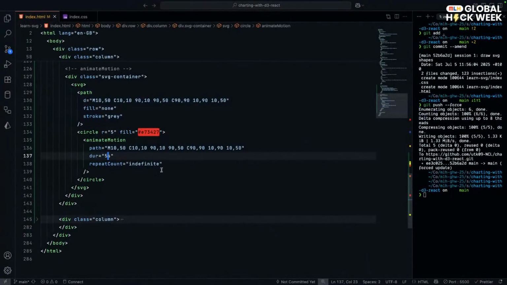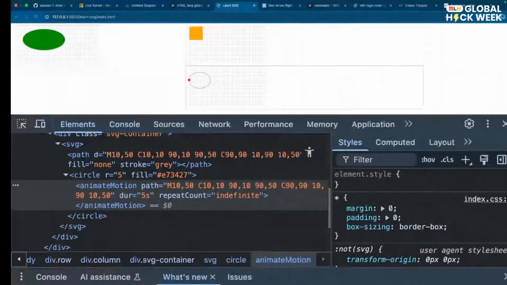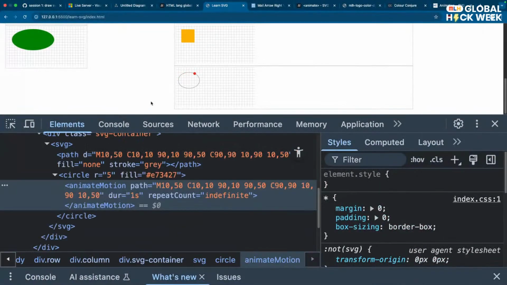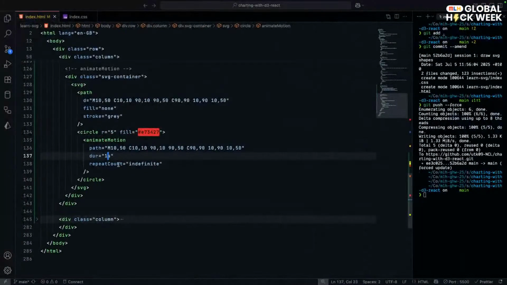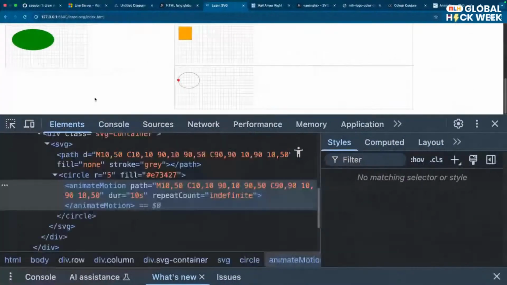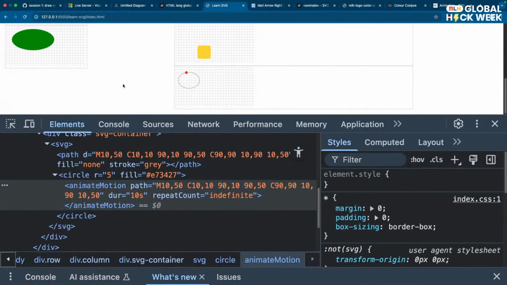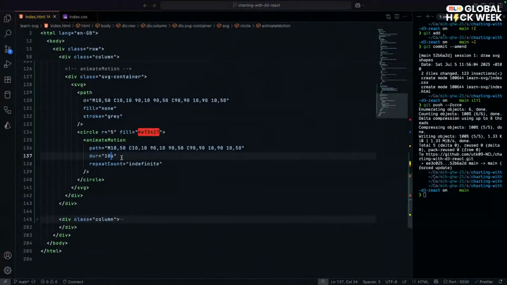If I say you have to complete it in 1 second, okay, that will increase the speed because it has to literally complete it in 1 second. And what if I say you have to complete it in 10 seconds? That will make it slow. Cool. Okay, so I hope that makes much more sense now with our path and our repetition.